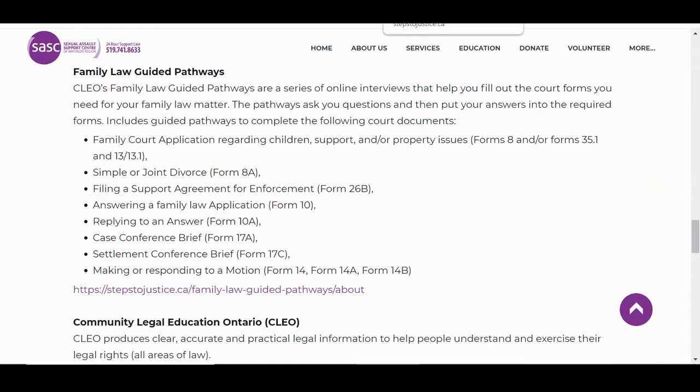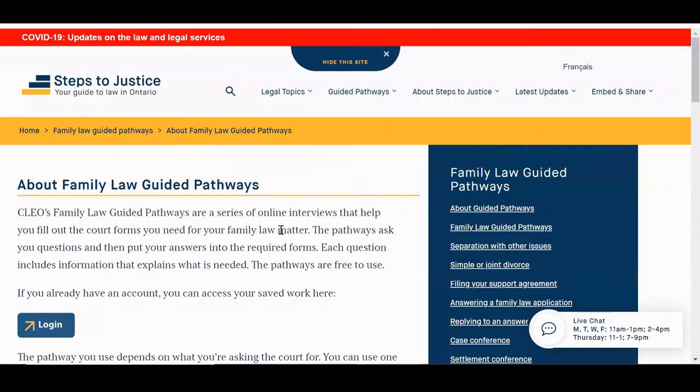So basically, it will ask you questions, you fill in the answers, and then it will kind of form that into the correct format for that court form. And again, it's not available for every court form, but they are updating it and continuing to make more forms available. So it is available for quite a few forms these days.